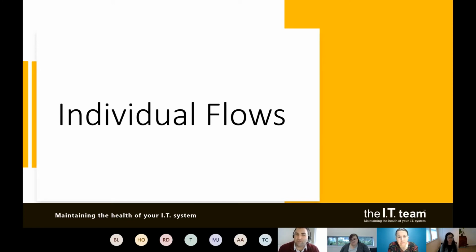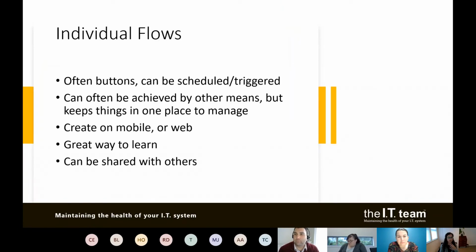So, all right, well, I'll kick into this side of things. Like Conan said, we're going to split this into 4 main sections. And the first one we're going to start off looking at is individual flows. So these are often buttons.